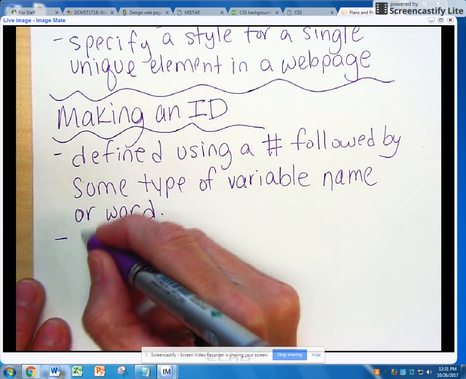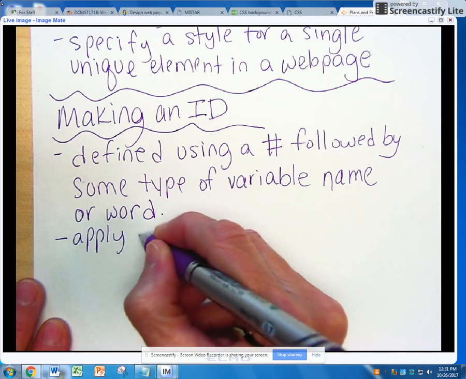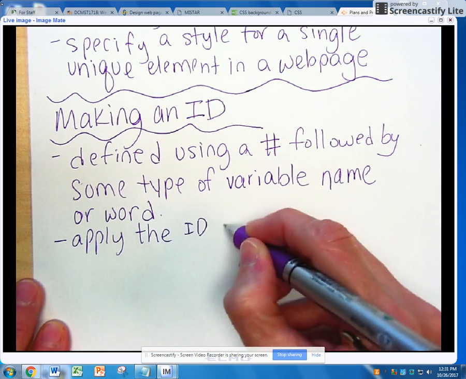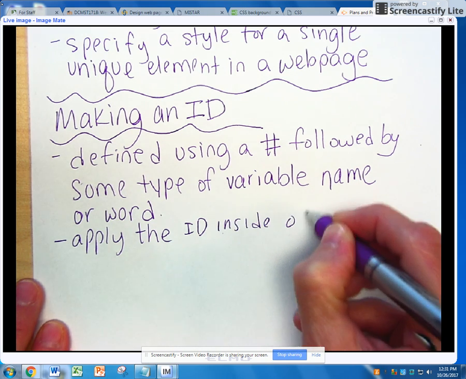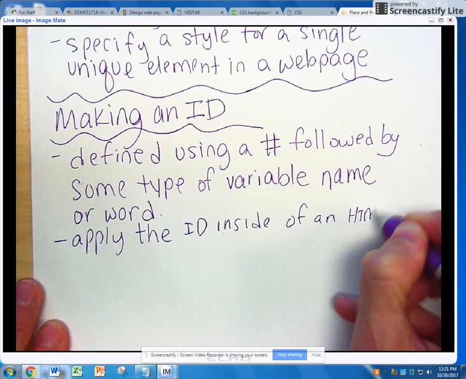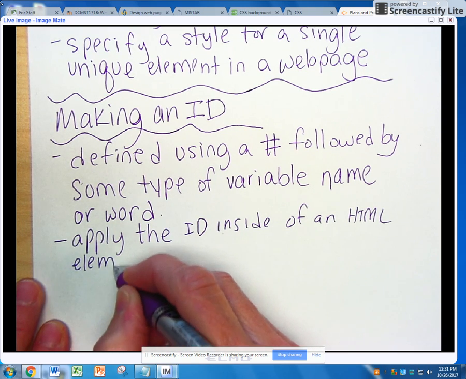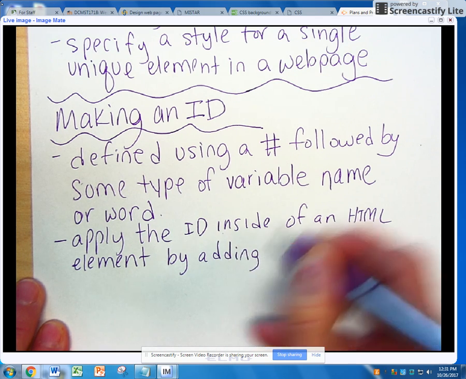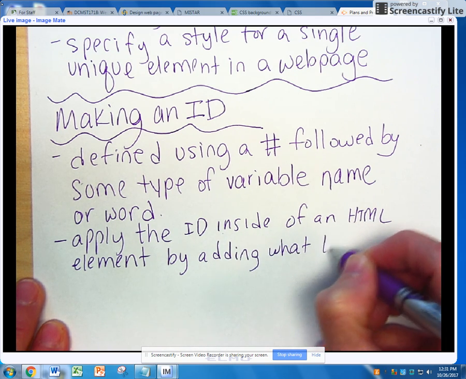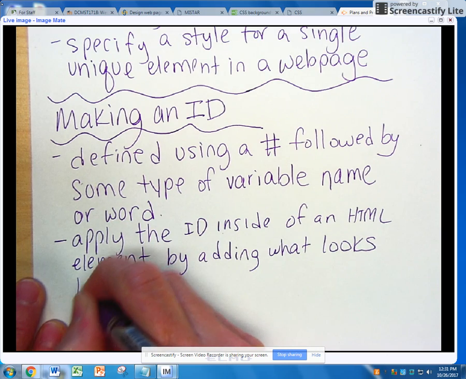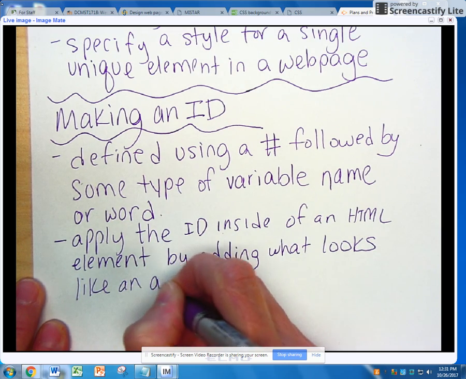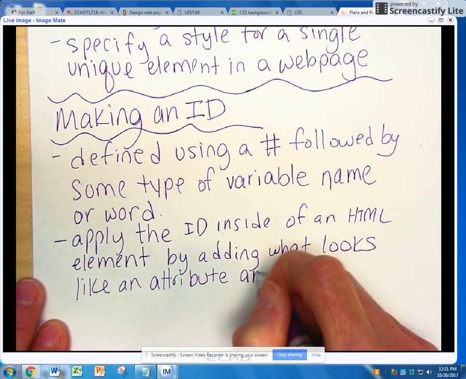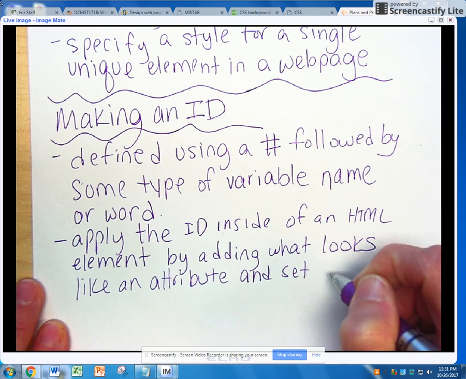Then you will apply the ID inside of an HTML element by adding what looks like an attribute and set it equal to the name of the ID.